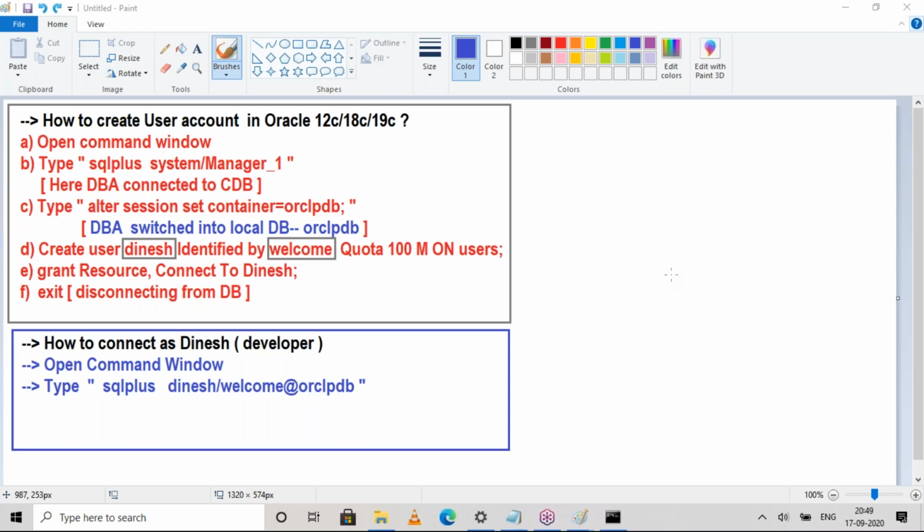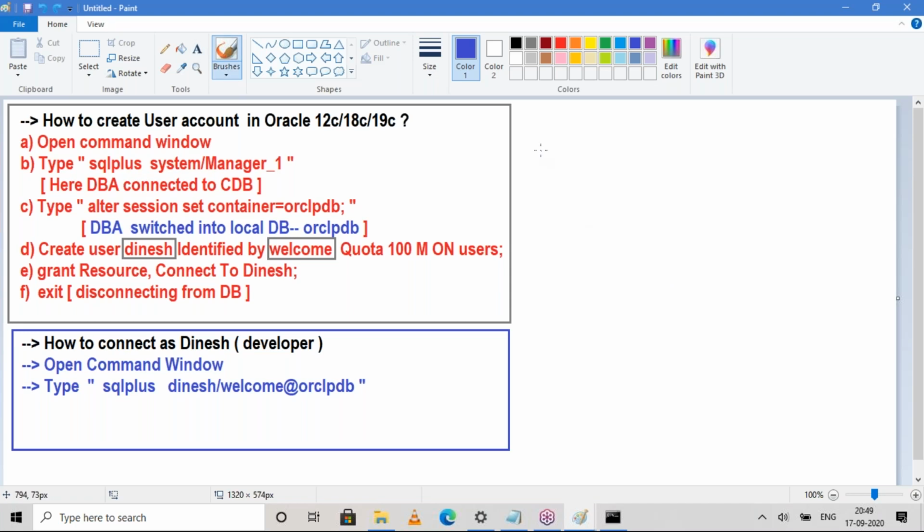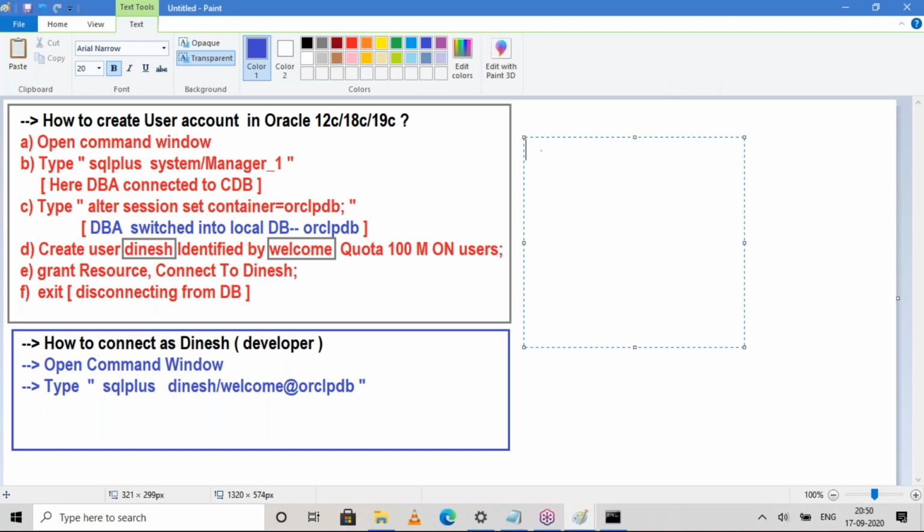Open the SQL Plus window and then type connect sys... Let me type here. In the SQL Plus window, you should type like this: connect / as sysdba. Enter. Then you will be connected. Now you can change the password.